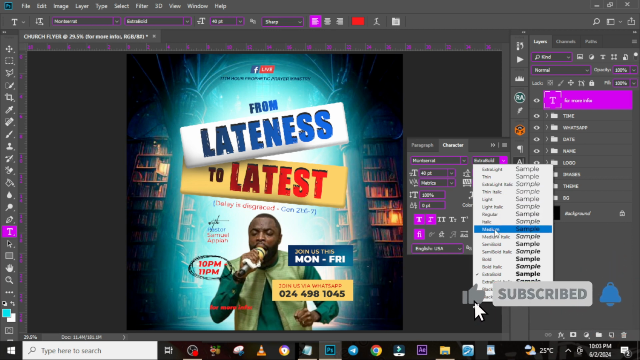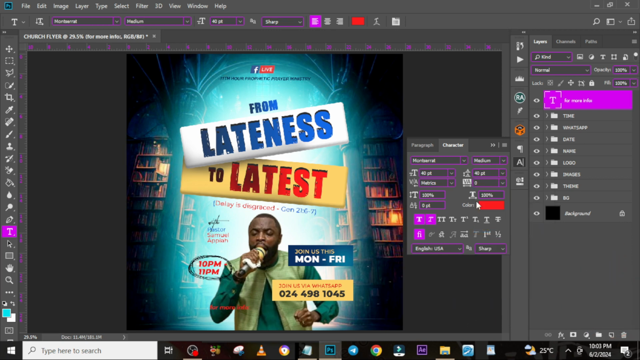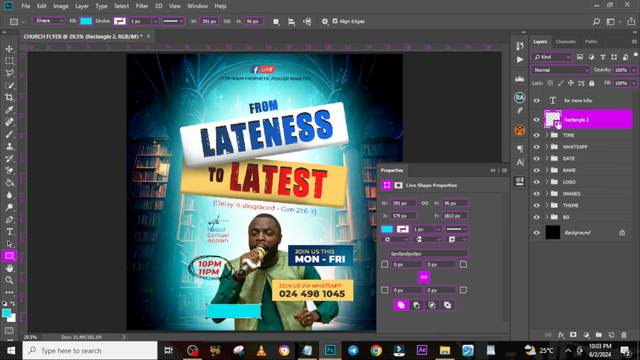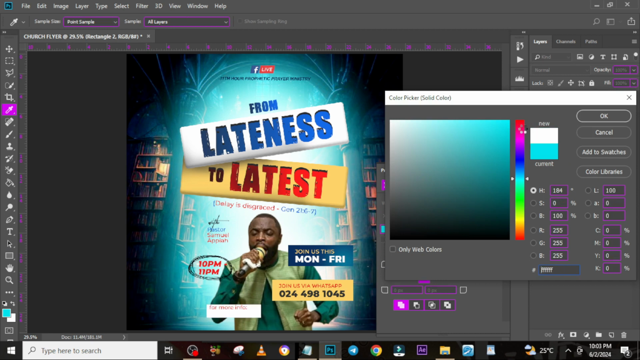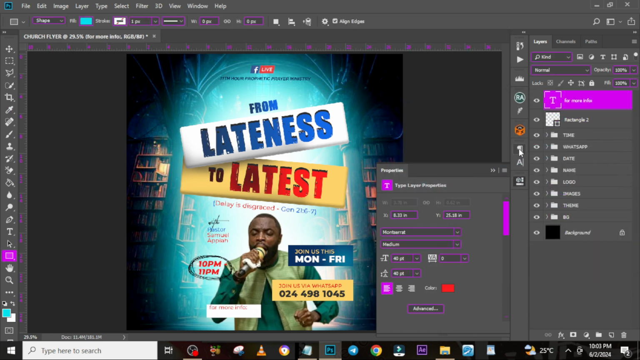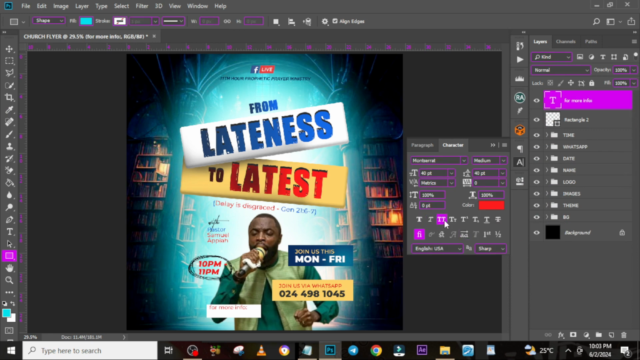Okay, so I'm going to set this one to medium, and I'm going to make sure it's not bold, it's not italics. Okay, and then I'm going to draw something like that. Underneath it, I'm going to make it color white. Good. I'm going to make it this one all caps. Good. And then let's reduce the font.